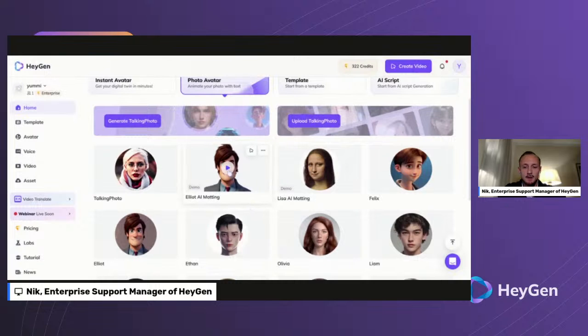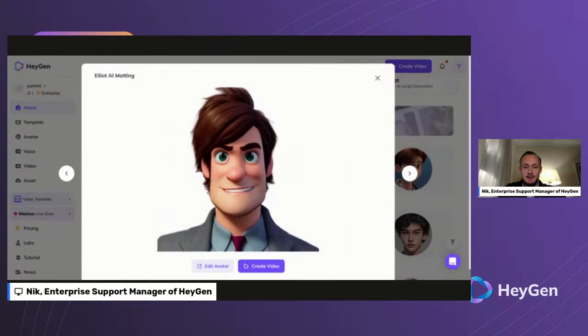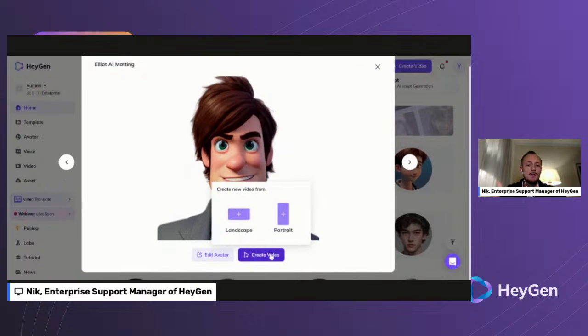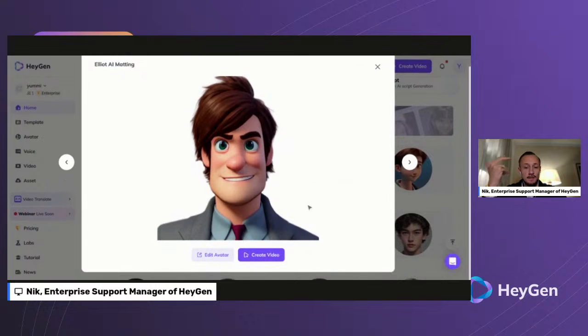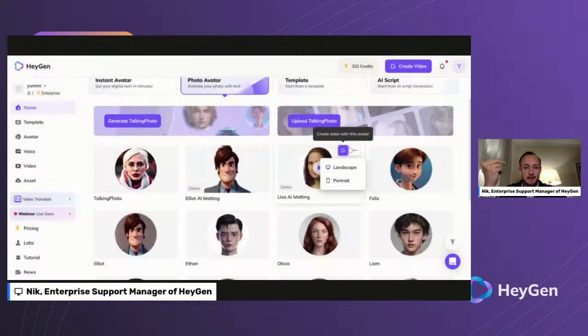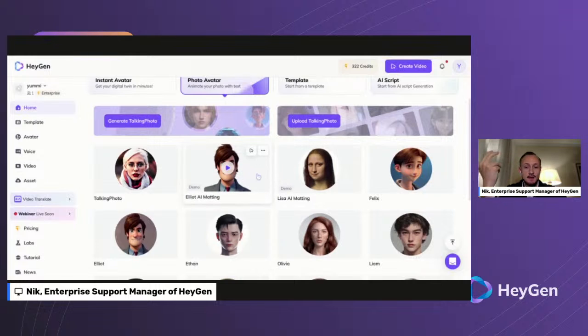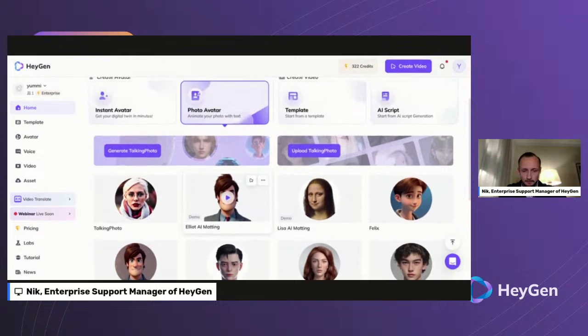So I will give you a sneak peek of this here, for example. We could create a video with this avatar in our interface, and you can just type your text in, and then the avatar photo will speak. But I think I will do a showcase later on. I think it's a better way to give you more information.